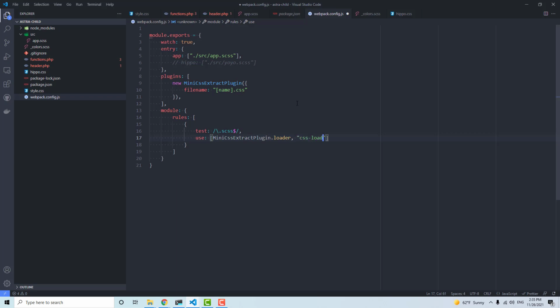So css-loader is going to be used first. And then css-loader can't handle Sass files, so we need to have a Sass loader for that. So we're going to call sass-loader. So basically this is like loader chaining, I think they call it. So we start out with the Sass file, because right here, .scss, so we need to convert the Sass to CSS, and then the CSS can finally allow the MiniCssExtractPlugin to generate a CSS file.